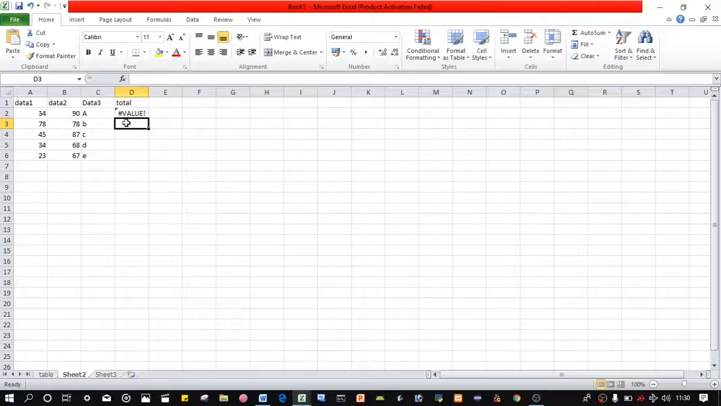Oh, what occurred? There is an error. What is the error? The error is #VALUE!. That means we can't add these three values. We can't add them because a value here is a comment. A value used in the formula is of the wrong data type. Wrong data type because these two values are integer type, or in number format, but this value is an alphabet. We can't add these three values.